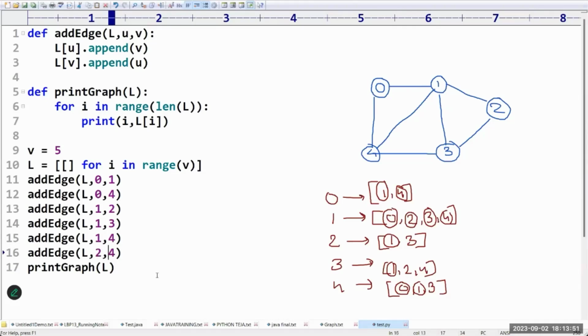Add edge of 2. The second node is connected to 1, but it is already mentioned. The second node is connected to 3. Is it mentioned? No, we have to take it. Then what about the third node? The third node is connected to 4. Is it already mentioned? No, it is not mentioned. 3, 4. The third node is connected to 1, which is already there. The third node is connected to 2, which is also already there.